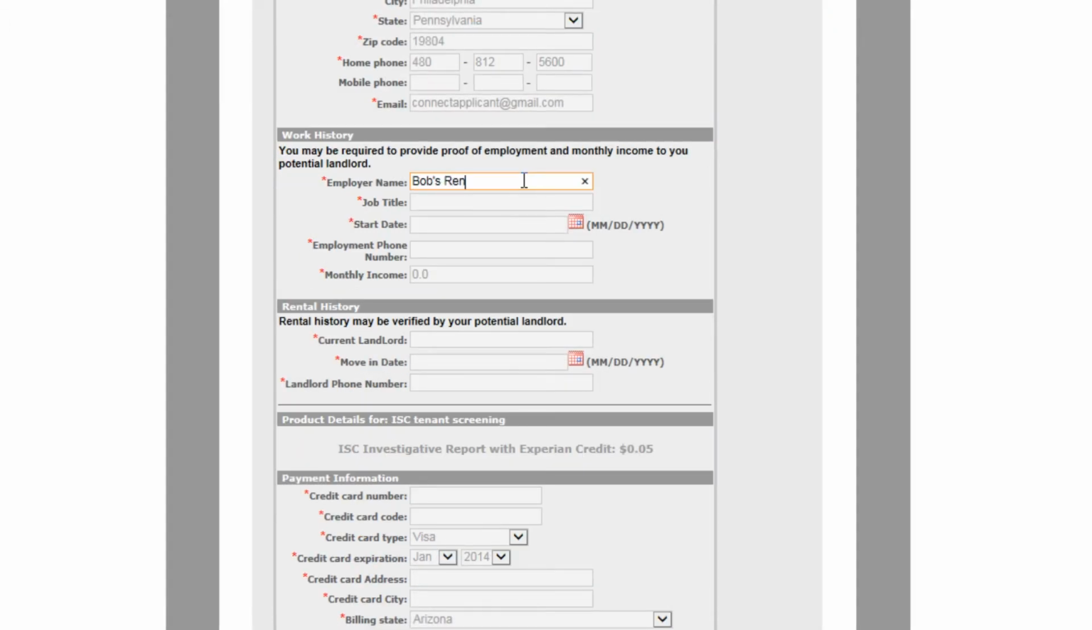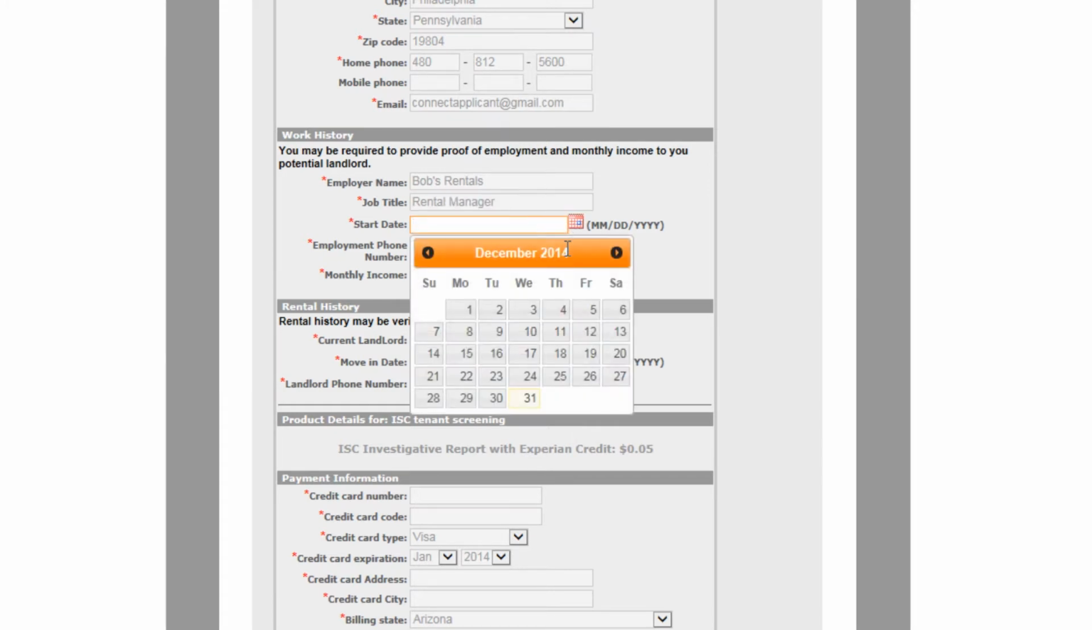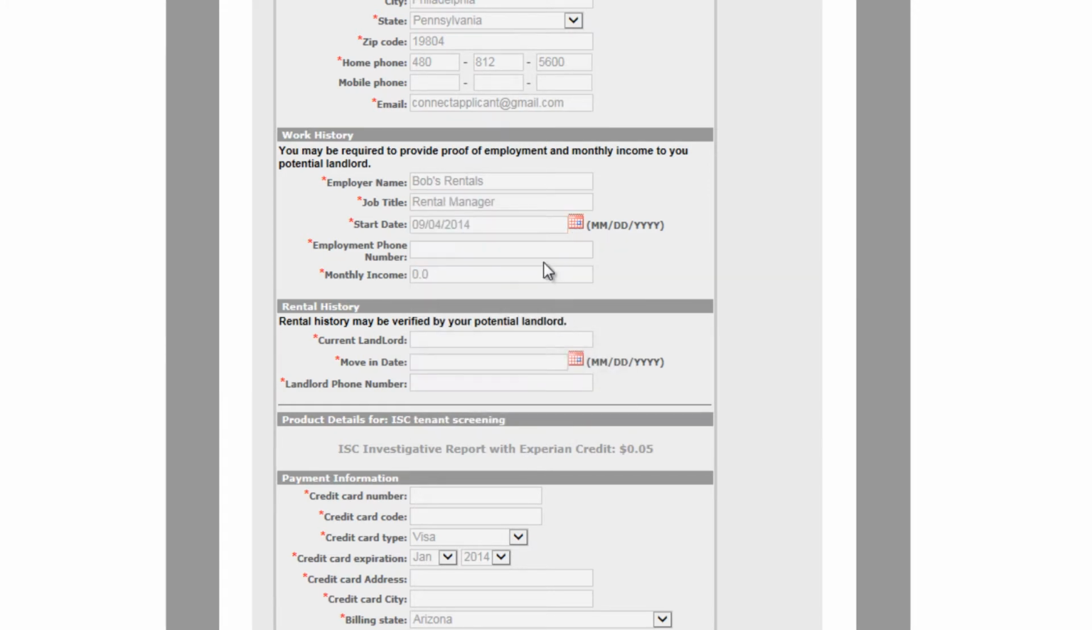Employment information including employer name, job title, start date, and monthly income. Please note that ISE does not offer income verification. We recommend contacting the employer and requiring recent pay stubs for your file.